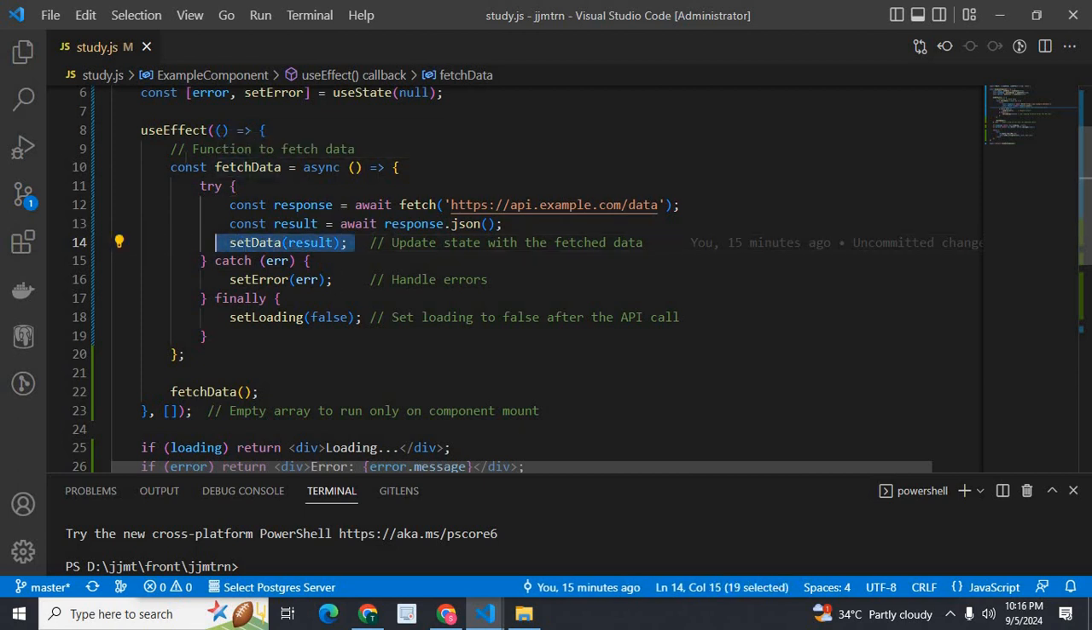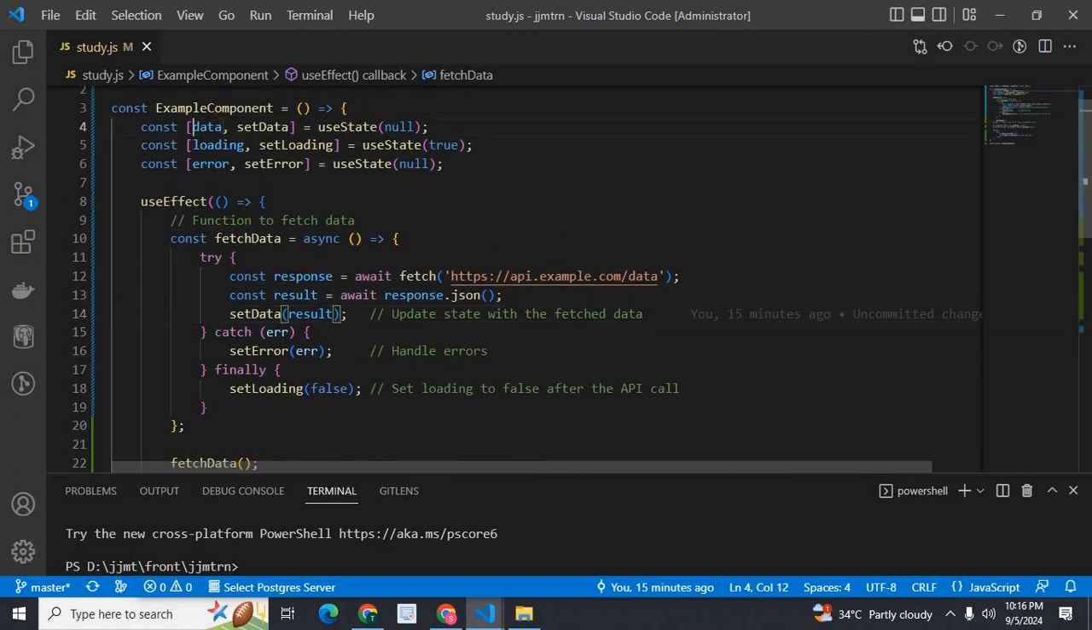So this fetchData is the function to fetch data, and this setData will update the state with the fetched data. The result which I got by calling this API endpoint is stored in this result variable, which I will assign to the data state by calling this setter, setData of result.